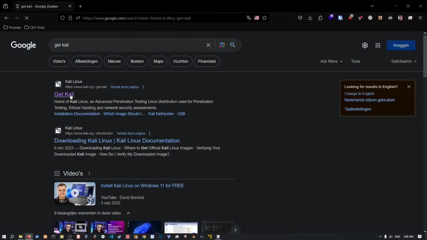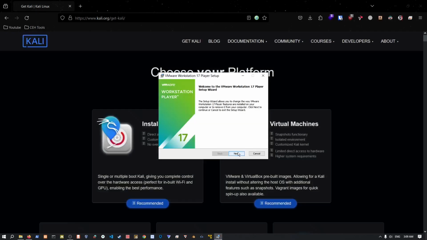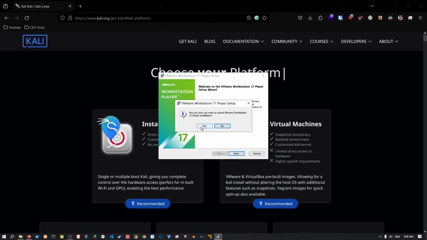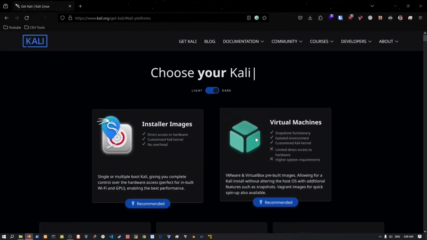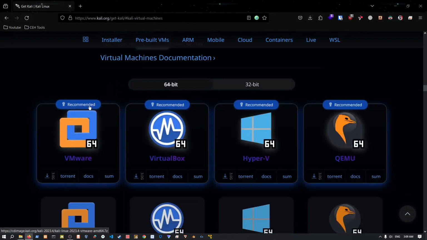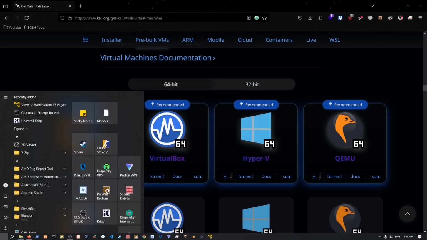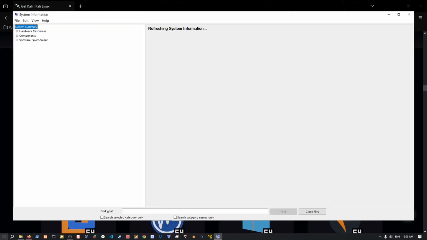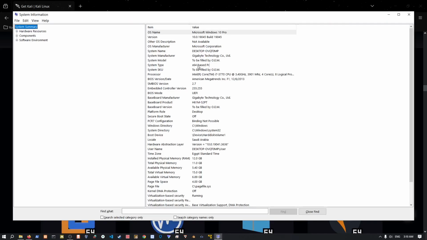And in terms of Kali Linux, we're basically gonna get the VMware version. So yeah, basically next, next, next, and that's it. Then go to Kali virtual machines, and then download VMware for 64-bit. Again, if you don't know if your PC is 64 or 32, you can just get that from here.